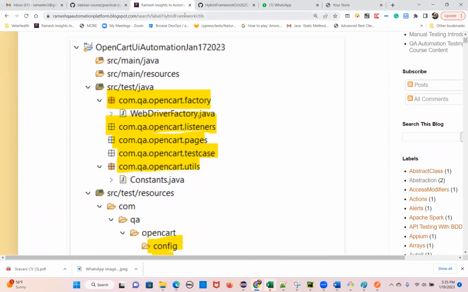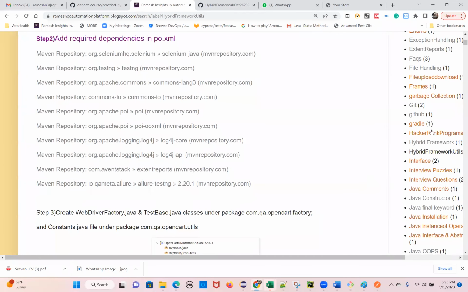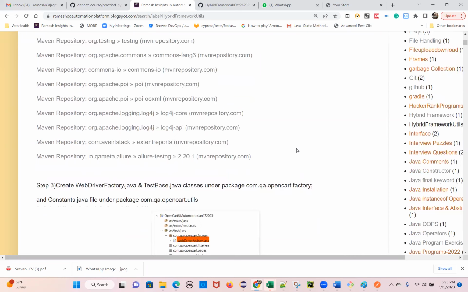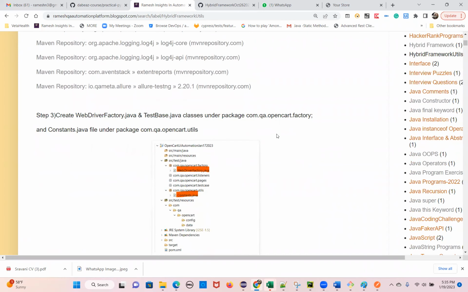Under the WebDriver hybrid framework utils link, you can find this hybrid framework utils under labels. So under labels you can find hybrid framework utils. So here it is, this is the one. And step 2 is also done. Now we are working on step 3.